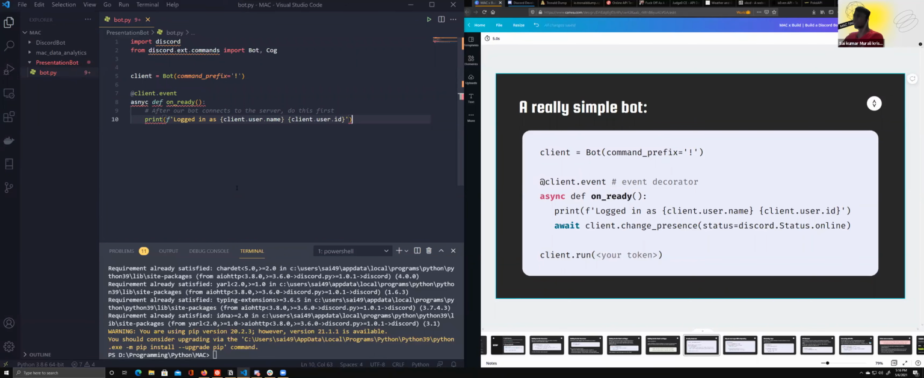Now, the last bit here is called change presence. So in Discord, you may see that you can be on Do Not Disturb, idle, or online. We're just going to set the bot's presence to be online. You can change it to actually be custom stuff. So you can say playing with fire or something like that. So that's also an option for this function. Discord.status.online.